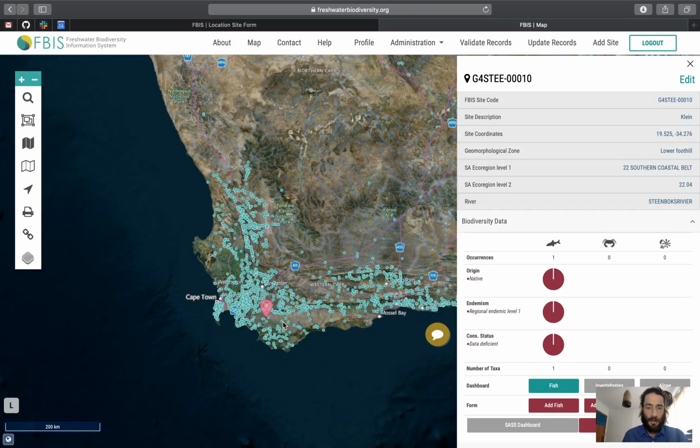For example, if you clicked on a site and had a look at the overview dashboard, you have forms for adding fish data, invertebrate data, algae data, or SAS data directly to an existing site.